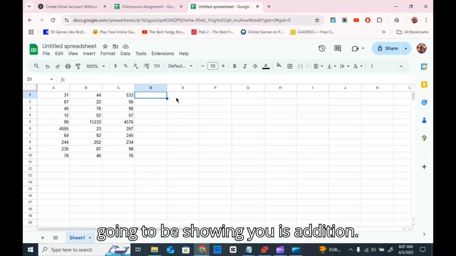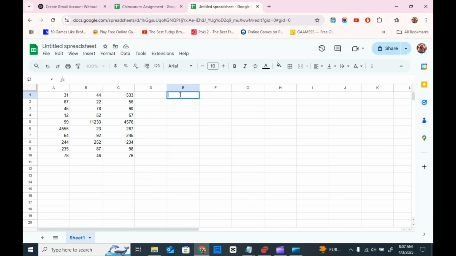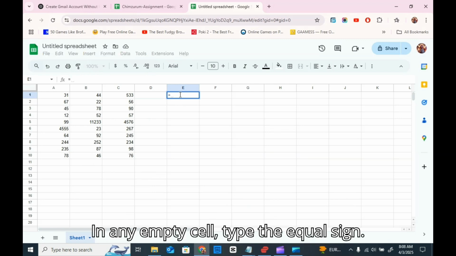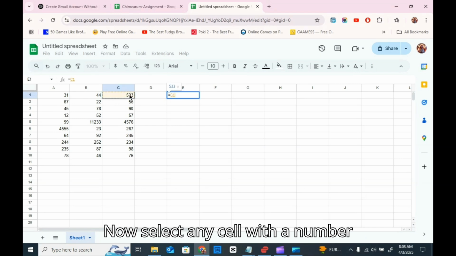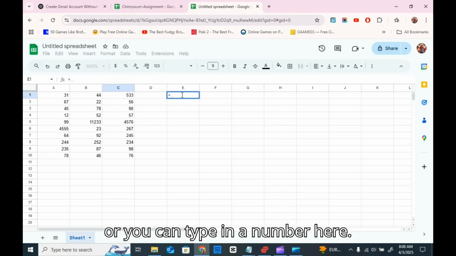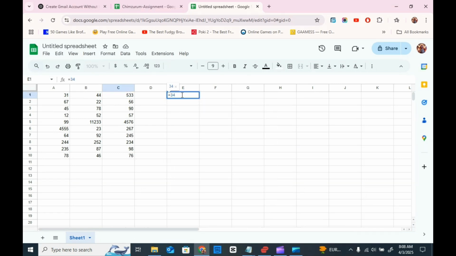The first formula I'm going to be showing you is addition. In any empty cell, type the equal sign. Now select any cell with a number, or you can type in a number here. Now add the plus sign and click enter.